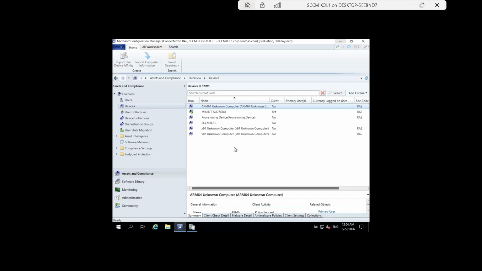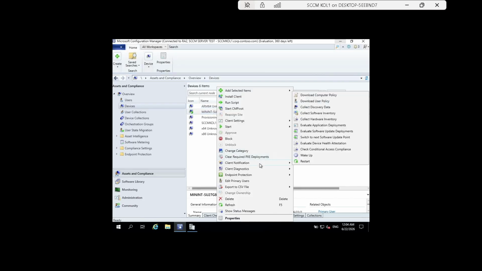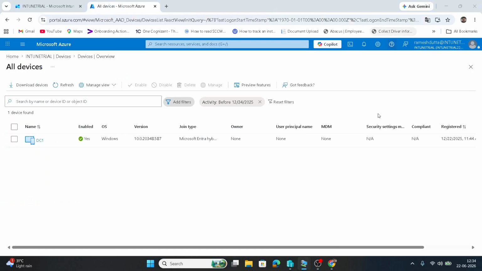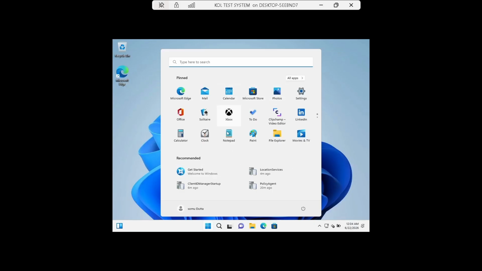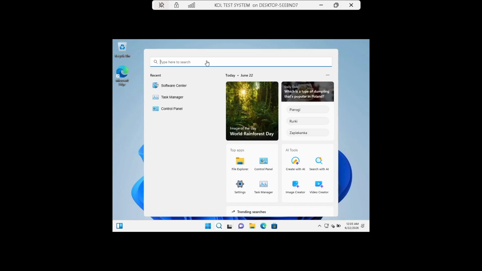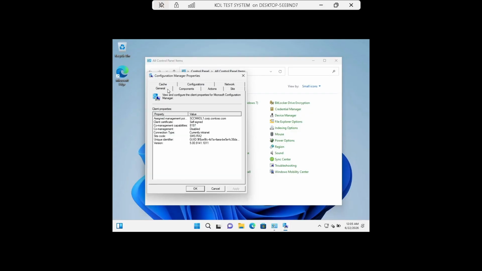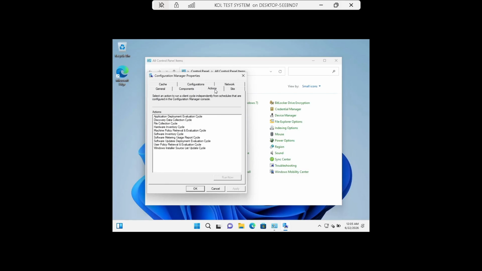If we see the SCCM console also, you can see the device is onboarded to SCCM as the client, since client installation is part of the task sequence. On the client system, if you go to Control Panel, you can see the SCCM client has been installed. The management is visible because this device is a local AD joined device managed by SCCM. So we will run the SCCM policy.